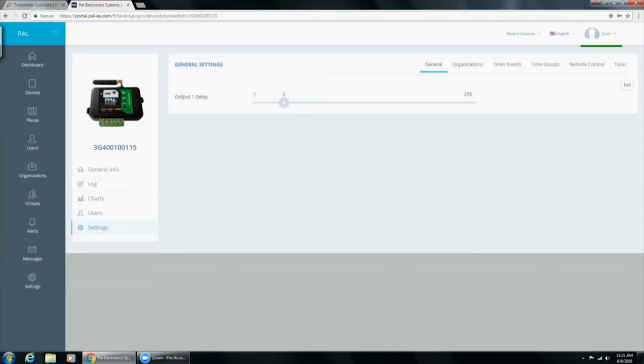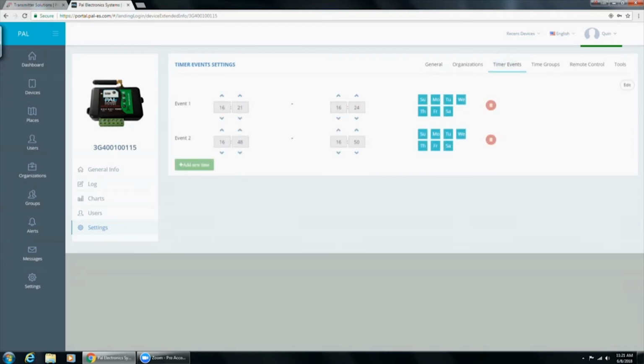Settings is where we can set how long we want our relay to hold. And if this was the dual relay, it would show output 1 and output 2, so you can set how long you want that to hold. Timer events: there is a built-in 7-day timer in all the PAL products, so you can set what time you want the gate to automatically open and what time you want it to close. So yesterday I was messing around and set it to 4:21 open, 4:21 close, Sunday through all week, every day of the week.